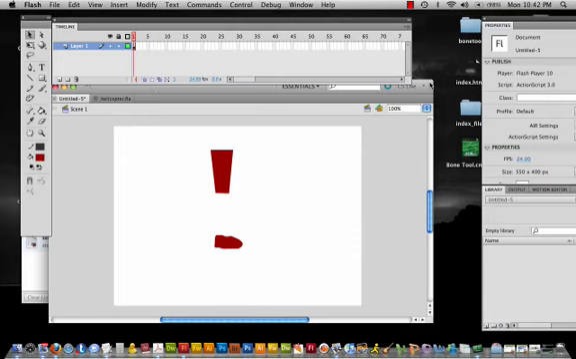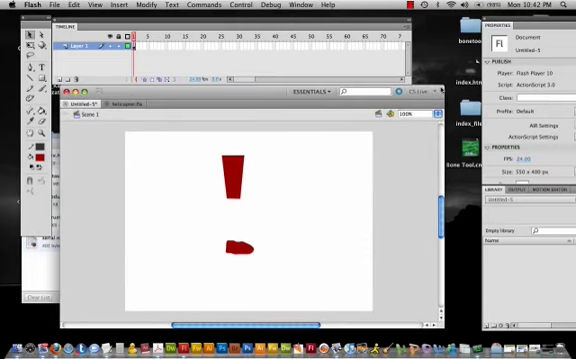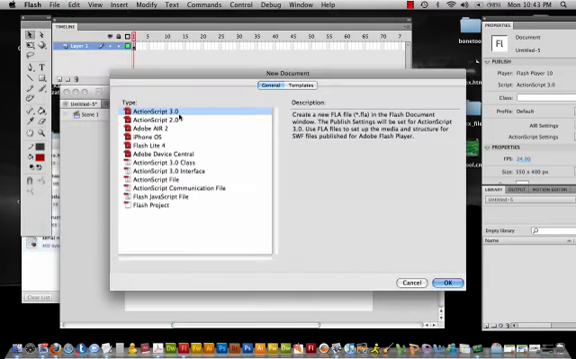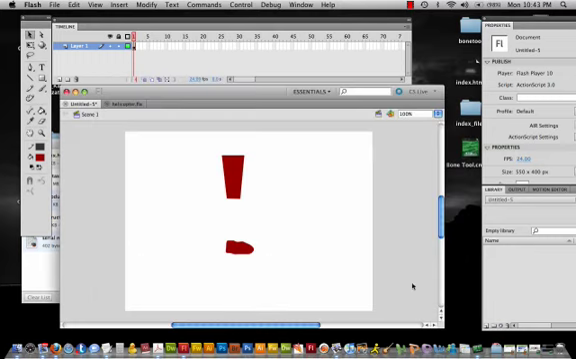Okay, we're going to work a little bit on how to use the bone tool. So first thing you have to do is go up to File and New. I already created a file, but I'm going to show you. File, New, and you want to make this an ActionScript 3. You cannot use the bone tool unless it's an ActionScript 3. So once you do that, you just hit OK.